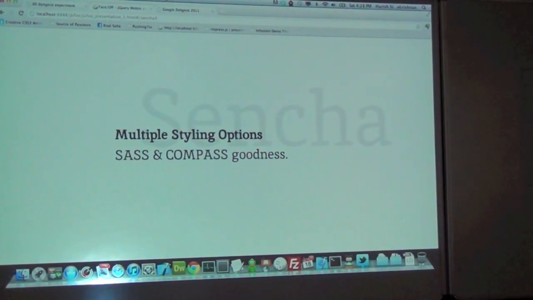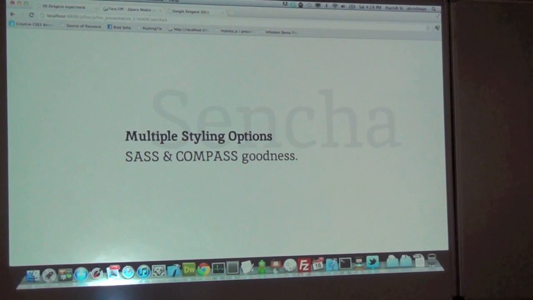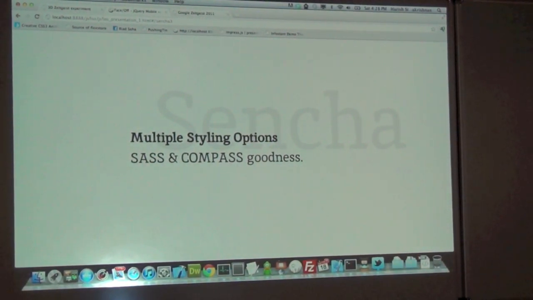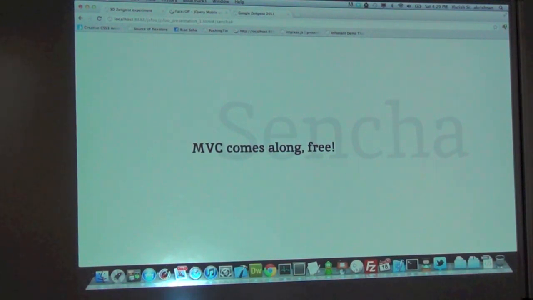I'm not a fan of CoffeeScript. I'm not generally a fan of anything that is cross-interpreted, but I tend to like SASS and Compass, even though SASS kind of sounds bad. I don't know, is that how you pronounce it? SASS, right? Okay. Yeah, so that's something which I really like about Sencha. I really like this aspect. It's inherently MVC. You can actually do your stuff in an MVC-friendly way, and it comes along for free.